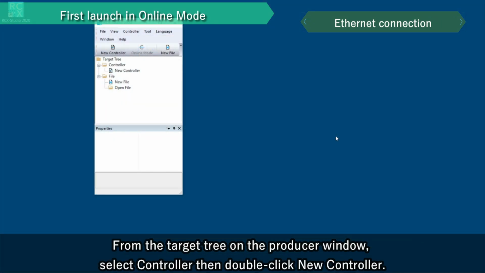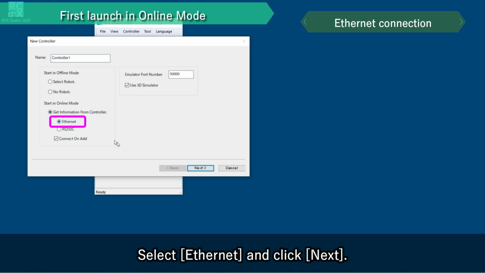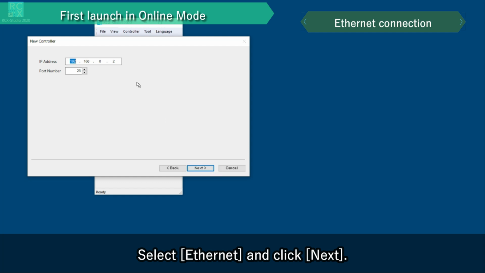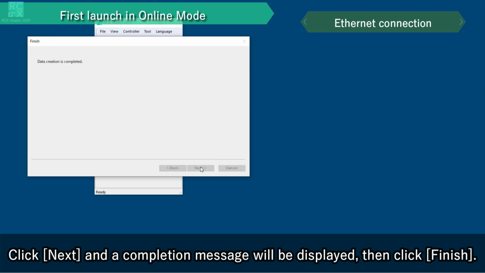From the target tree on the producer window, select Controller, then double-click New Controller. Enter controller name. Select Start in Online Mode, then select Get Information from Controller. Select Ethernet and click Next. Copy all 4 segments of the IP address from controller. Click Next and a completion message will be displayed. Then click Finish.